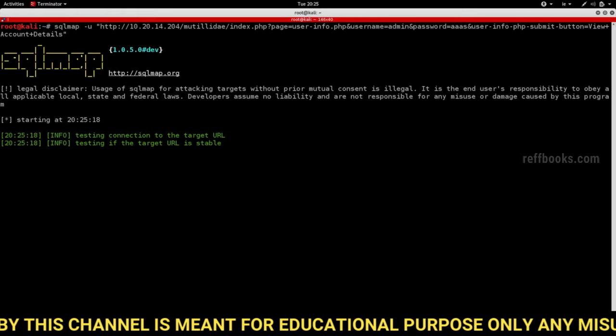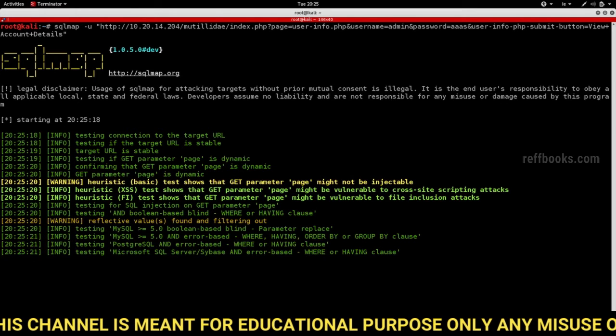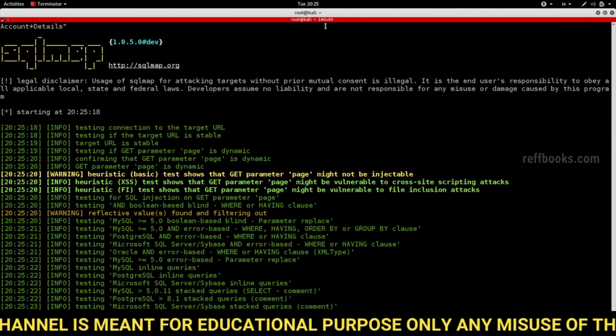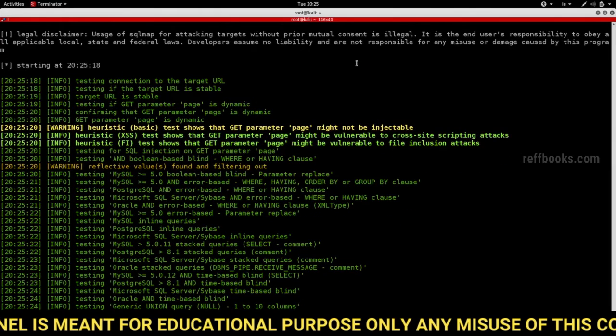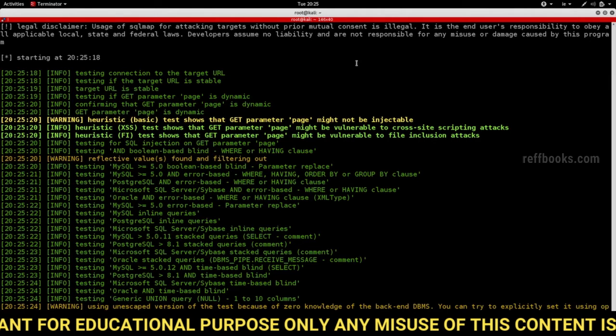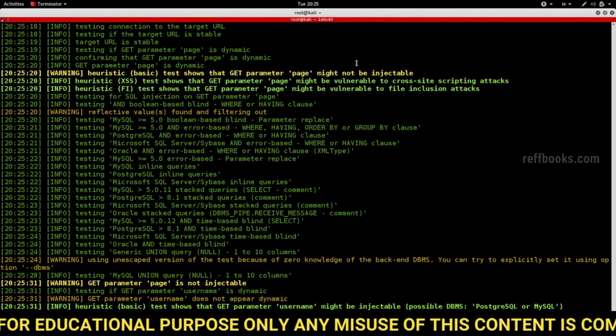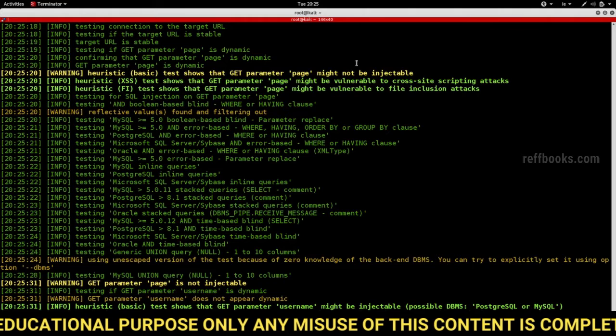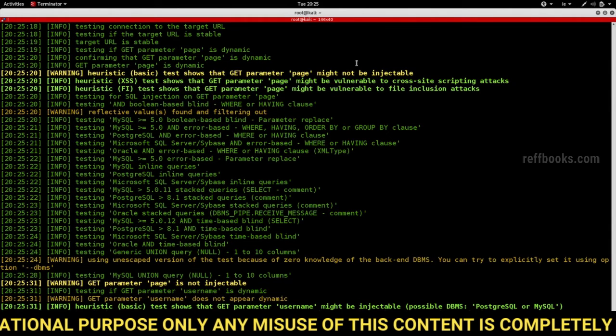I'm going to hit enter, and the tool will automatically look through all the parameters. So it's going to look through the user info, through the username and the password to see if any of them is injectable. And then once it does that, it's going to store it in its memory. So it's going to know that this is injectable, and then we'll be able to further exploit the target.